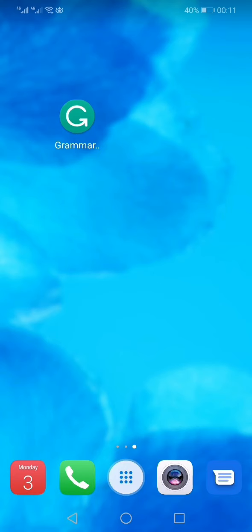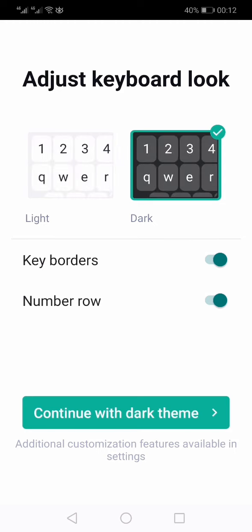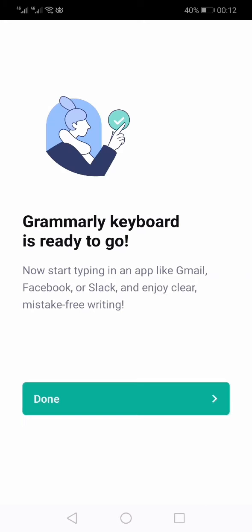So once the Grammarly app is downloaded, you need to select Grammarly as your default keyboard. So you need to switch on the Grammarly app and it will ask you the question, switch input method. You need to select it, and from the pop-up menu you need to go to Grammarly. You can adjust the keyboard look. You can select the light or dark theme, and then you can also select the keyboard borders, but I'll just not select that because this simple look is better, and I'll keep the number row on and I'll click continue with dark theme, and your Grammarly keyboard is ready to go.